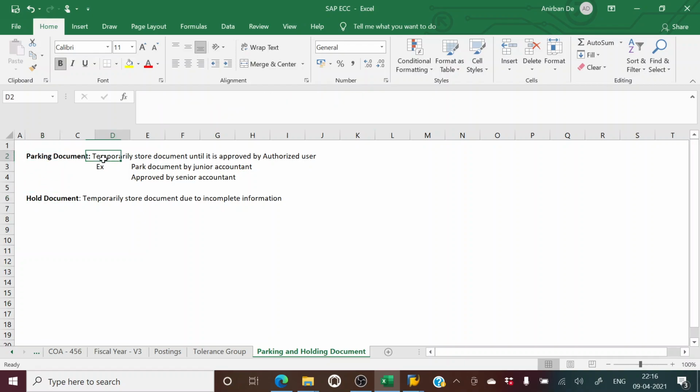We park a document when we want to temporarily store a document for approval. So for example, the junior accountant will enter the document and park it for review from the senior accountant, and post his approval, the senior accountant will post the document, right? Whereas for holding the document, we hold a document for incomplete information. Once we get the full information, we post the document, right? So this is the concept of parking the document and holding the document.